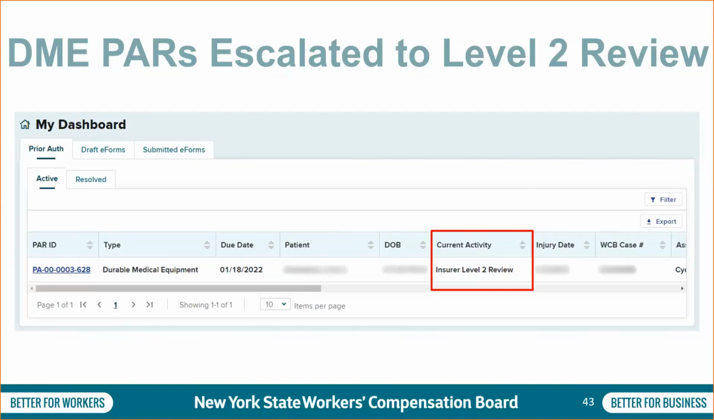In this example, the current activity column shows the DME PAR is currently in an Insurer Level 2 review status. If the Level 2 reviewer grants the request, it will appear on the Prior Auth Resolved tab.